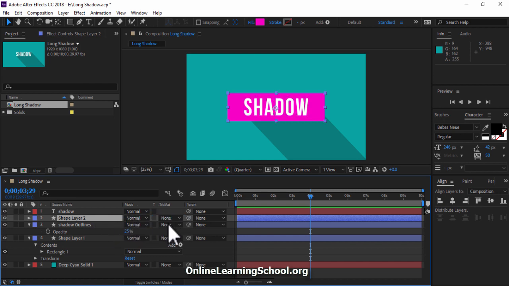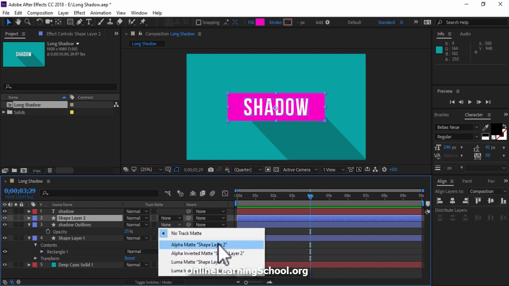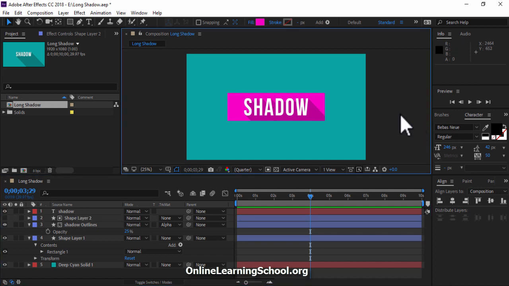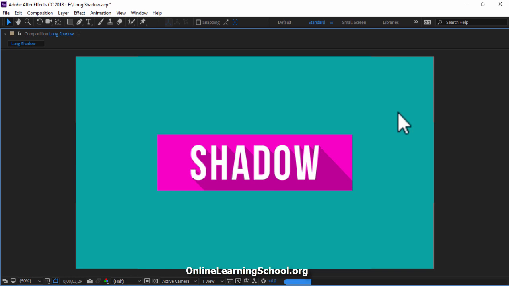Then go to the Track Matte column beside the shadow layer and select Alpha Track Matte. And as you can see here, we have made this long shadow to be within the rectangle shape behind the text. Perfect! So this is our tutorial for today.